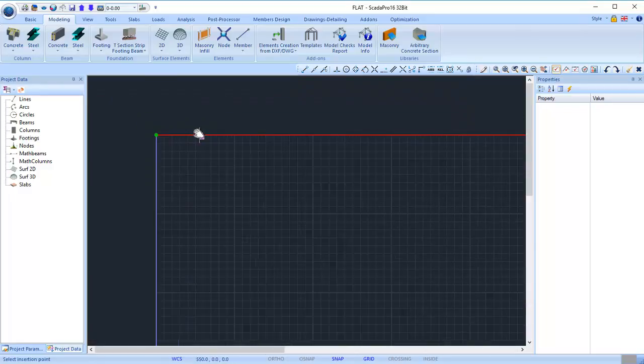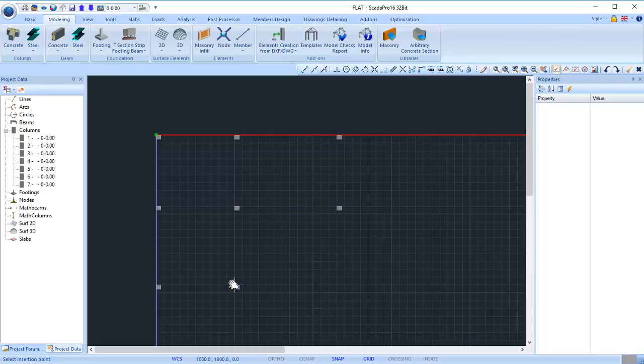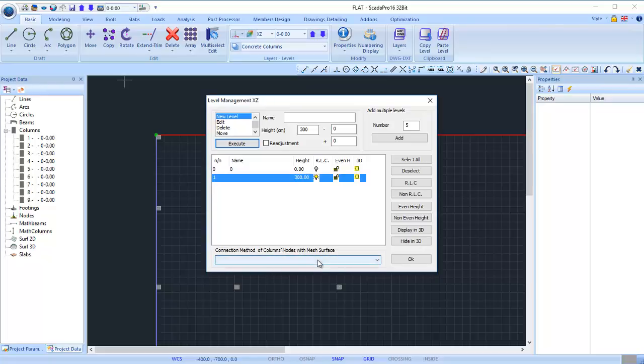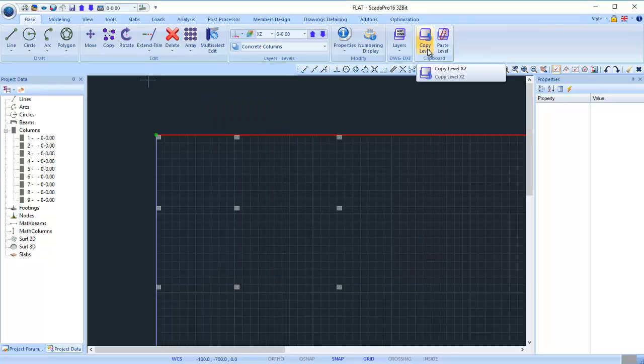Use the snap on the grid. We can insert the sections of the columns. Then we define a new level and we decide the connection method of the columns node with the mesh surface, because in this level it will be the flat slab. We can use copy level, go up to the first level and paste the sections of the columns.